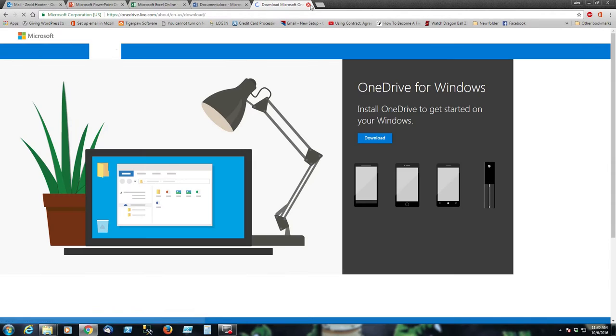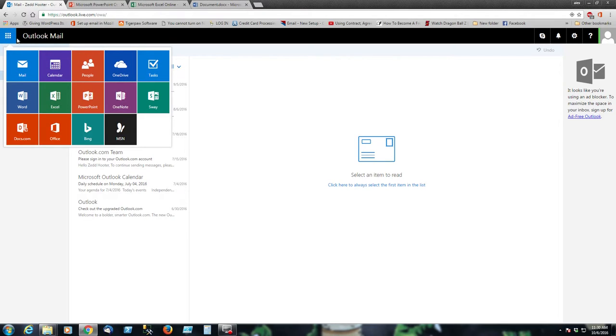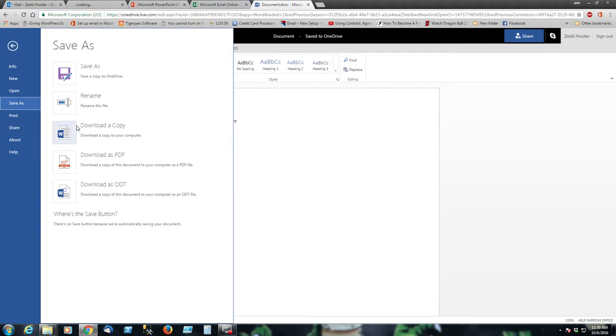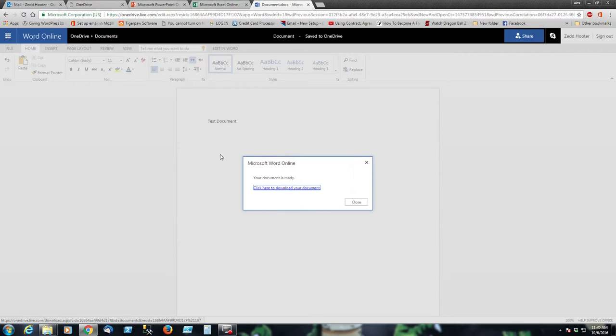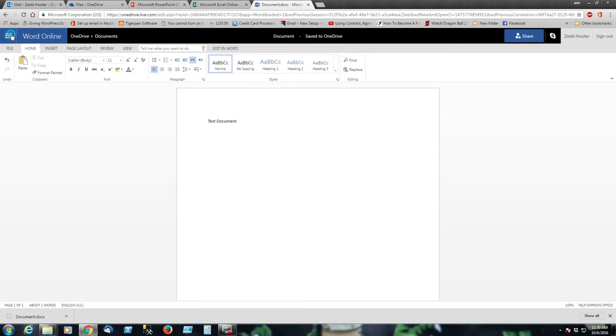Click on that. But OneDrive can be nice because you can collaborate with other people. You can pull up OneDrive by clicking on the apps bar up here, that little button that I don't know what to call. Click on OneDrive. Sorry, I'm jumping around a lot. But you can see save. You can download a copy to your computer as well. And there's multiple ways to do that. That's kind of a quick rundown on Word.